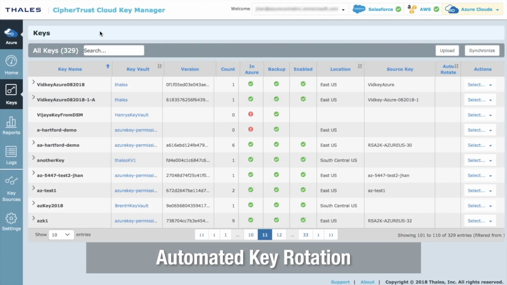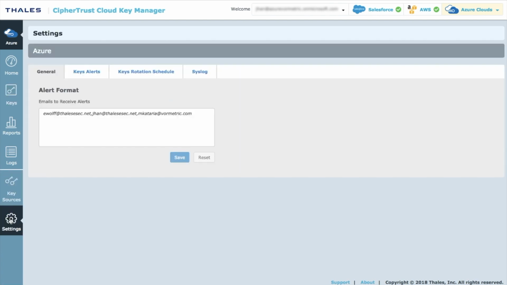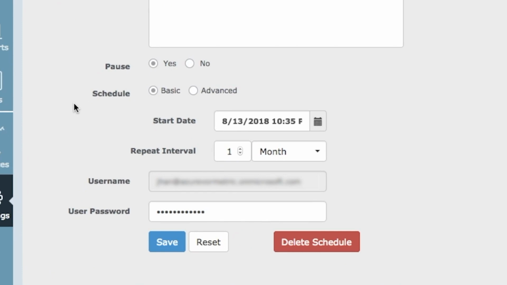Now I'd like to go through a very powerful feature of CipherTrust Cloud Key Manager, which is automated key rotation. Automated key rotation tells CipherTrust Cloud Key Manager to perform key rotation for all keys in a cloud identified for automated rotation at a specific interval. In the case of Azure, let's click on Settings. And if I click on Key Rotation Schedule, you can see that the key rotation schedule has already been set up with a start date somewhere in the past and a repeat interval of 1 month.